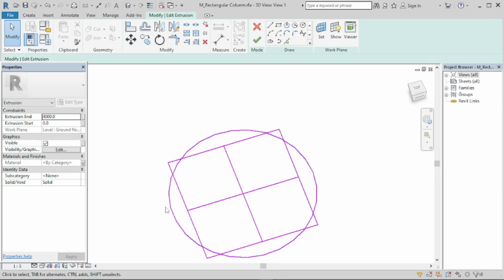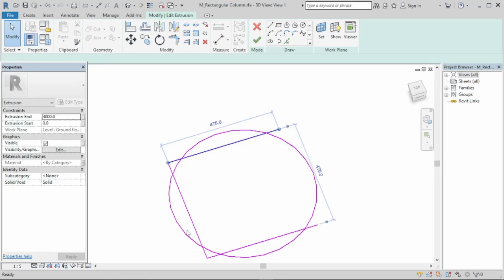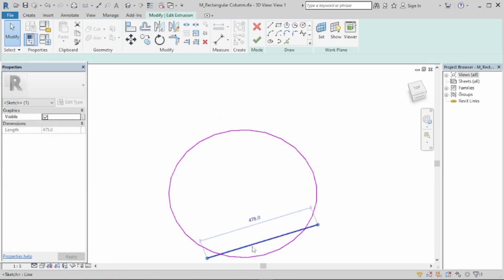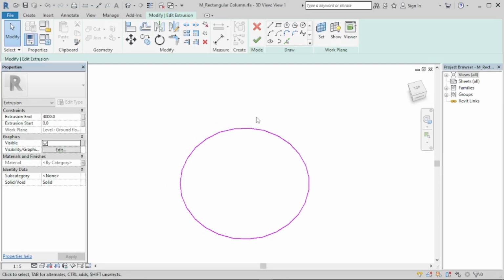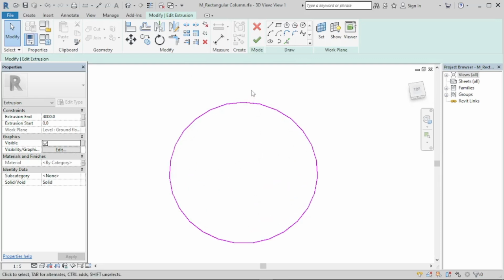So now we've got our circle. Now we can delete the rest that is not the circle. We can delete this and delete this also. And now we've got this, so we can now work with this.